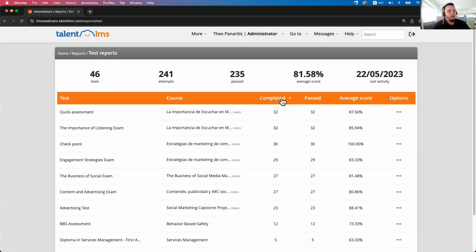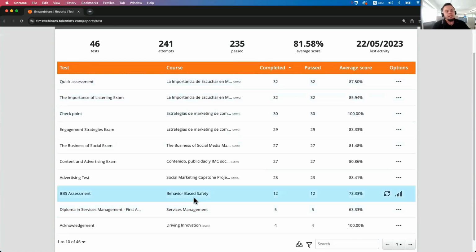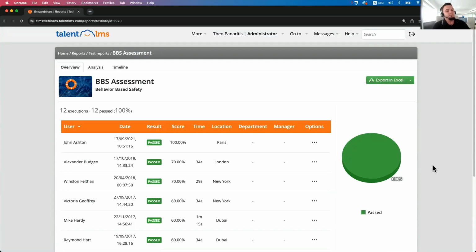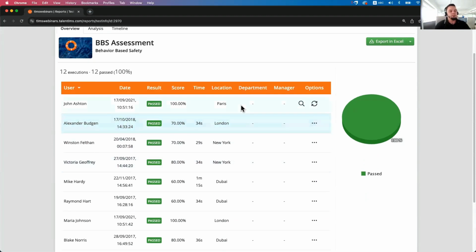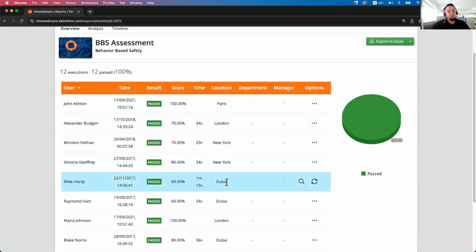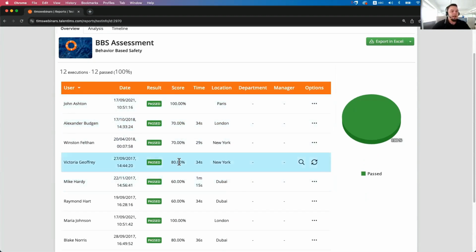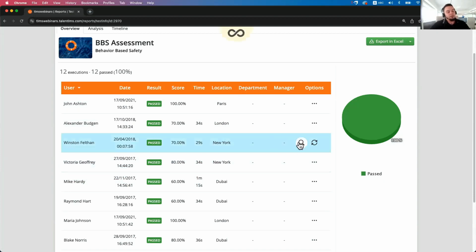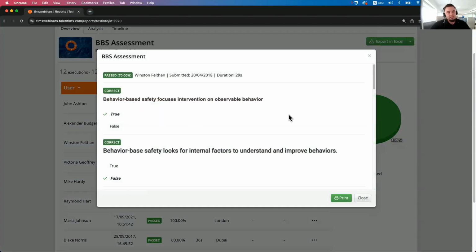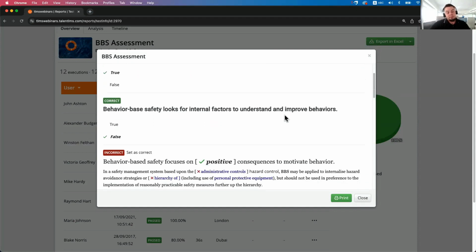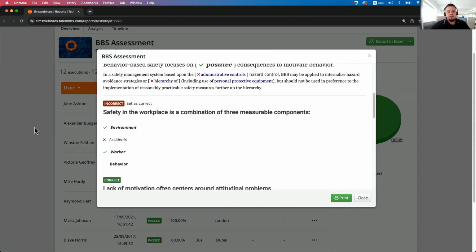For example, I'm going to go with the behavior-based safety here. That is one very popular course. So if I hover and click on the report icon, here you will be able to see, first of all, a very quick overview. You can see the people here that took the test, the score that they had, and of course you can always preview and see the exact results of that specific person that has submitted that test.